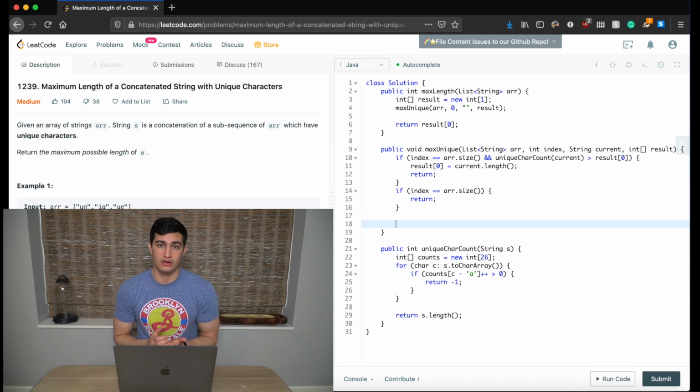So to actually generate all the different permutations of these strings, we need to simulate taking the string at the index position and adding it to current, and then we also need to simulate not taking the string at the index position and not adding it to current. So that means we're going to have two recursive calls, so max unique, and again, recall it with the current array that we're on. We're going to pass the index that we were on plus 1. We're going to pass current, so we're not modifying current, so that means that we're simulating not taking it in this recursive call.